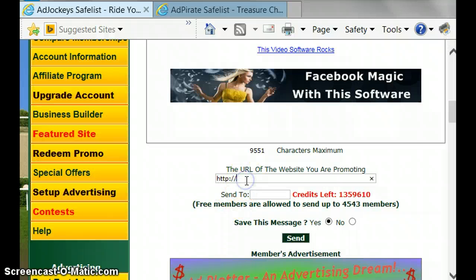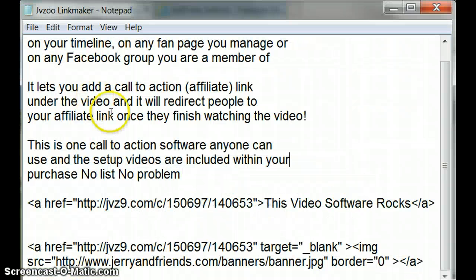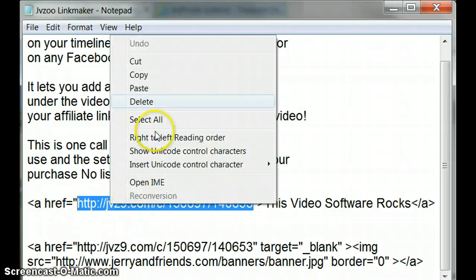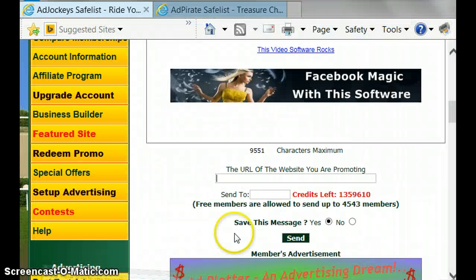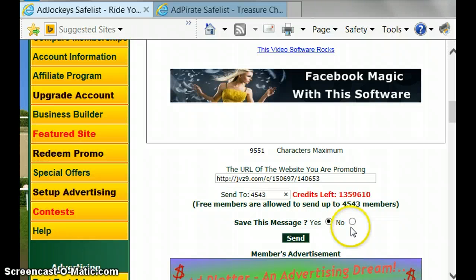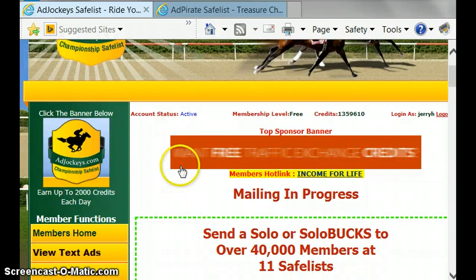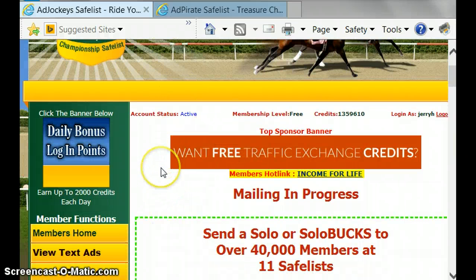Then you want to come down here and put your link in there where you want that to go. I also have that right here. We'll just use this because that's the link where it goes to. Oops, not too far there. Copy that, and we'll put that link in there. We're going to send it out to 4,543 people. Okay. I'm not going to save it, click no, boom, send, and there it is. And we can jump in my email and I'll show you what that looks like.